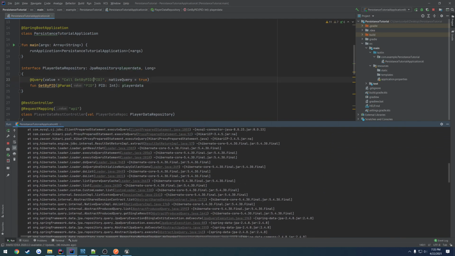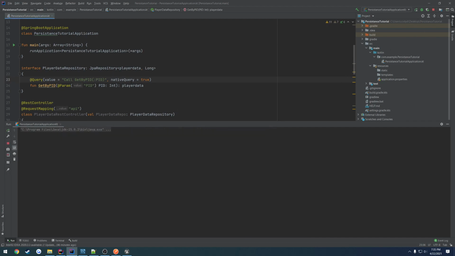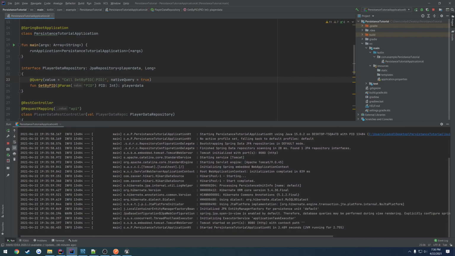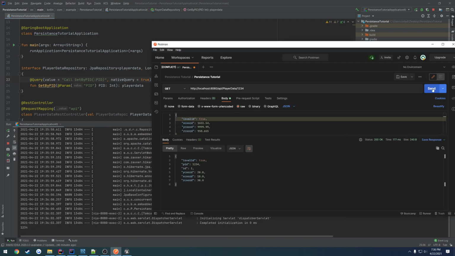And I just realized the syntax error, so that's going to be colon before PID inside of the query. Let's rerun it, and hopefully that'll actually fix that up. I think that's what it was. Now we run it, and there we go. So we got our result back.